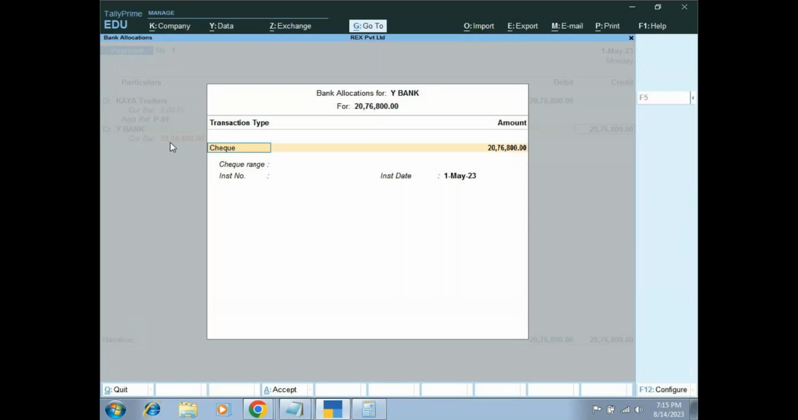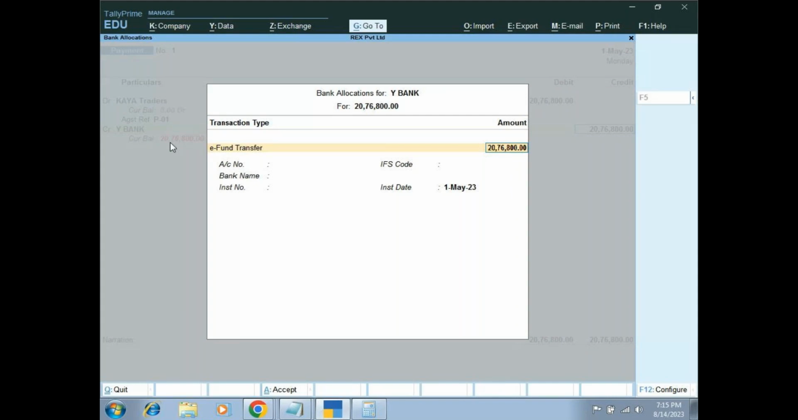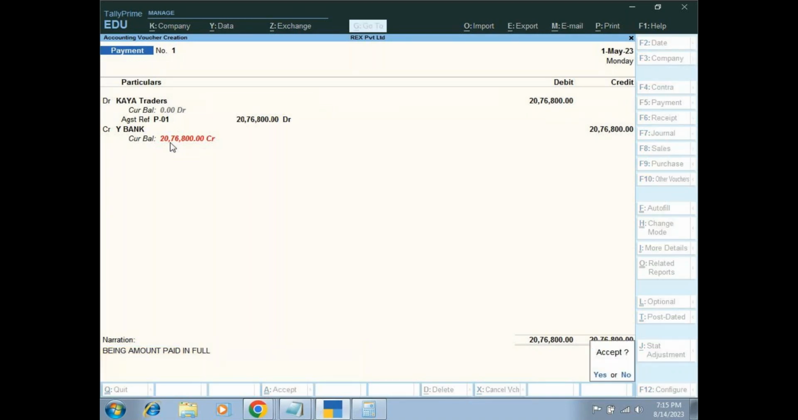Overdraft. So if you have done net banking, say e-fund transfer, all these things, you need the account number, the IFSC code, the bank, like this. You have to be in amount paid in full. Yeah, have a look.